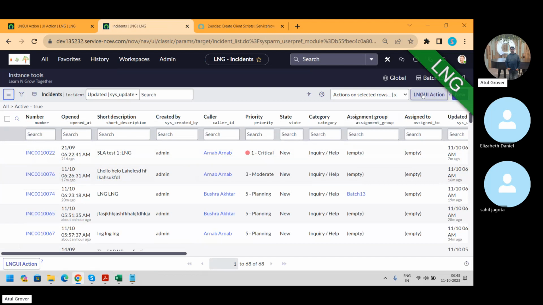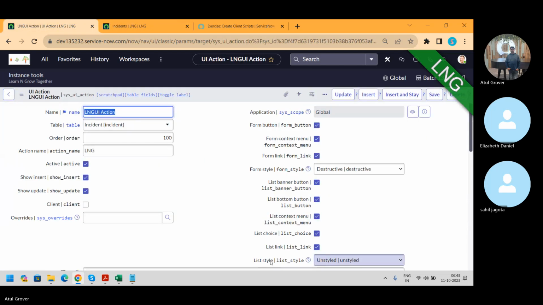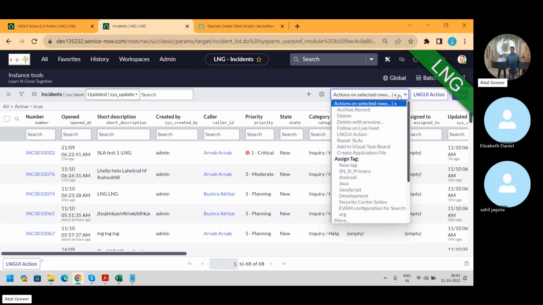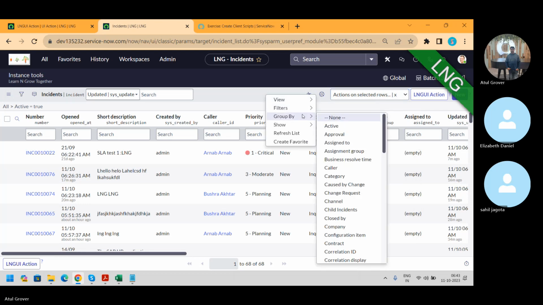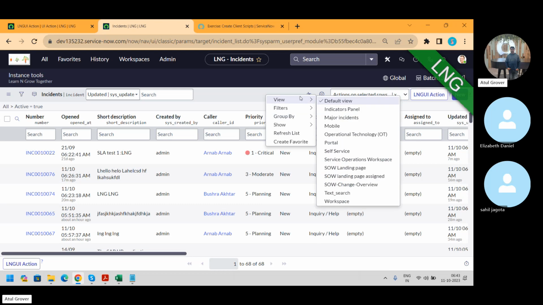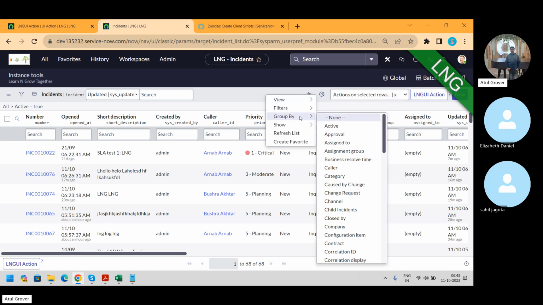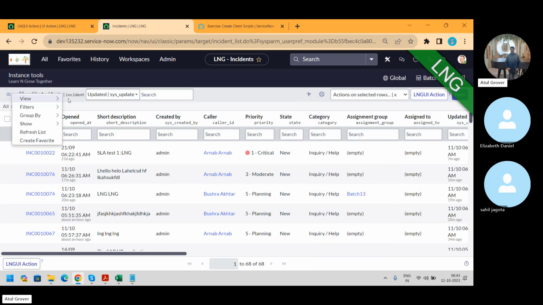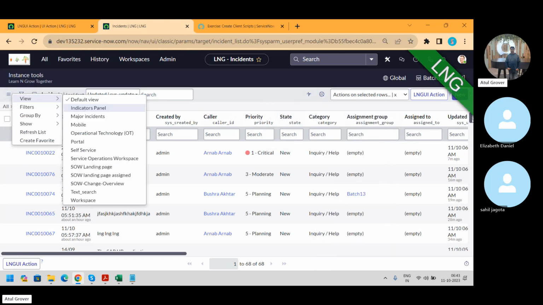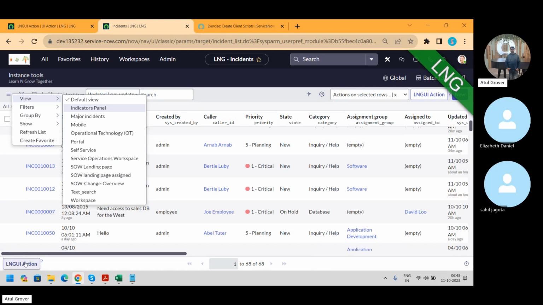Number five, this is unstyled. Why? Because link style is unstyled. Number five. Number six. Do we have here something? No, not here. Okay, it's not there. Check number six, that's fine. Number seven.